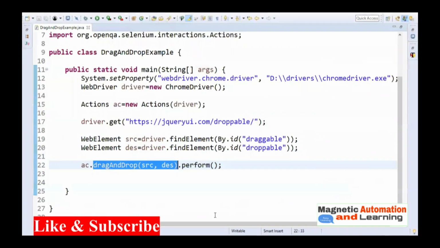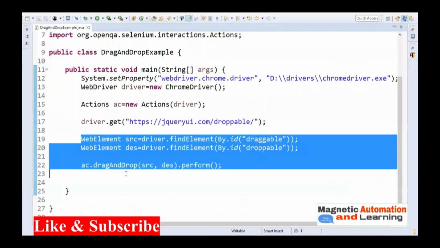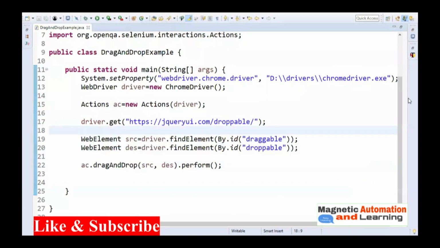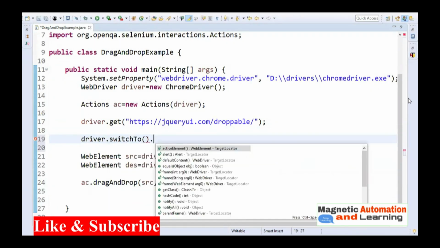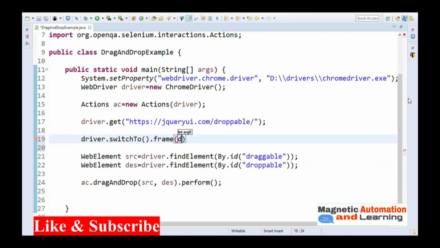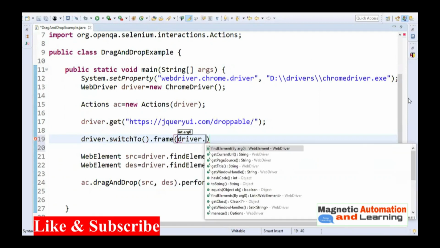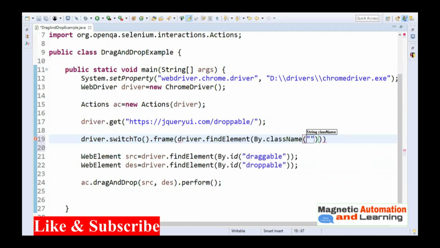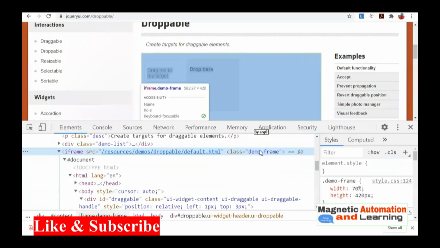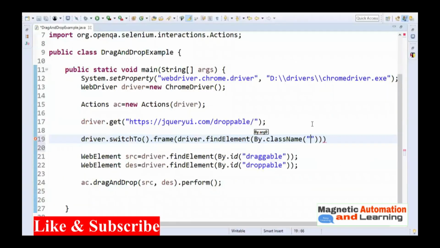Before performing this task, I need to switch. So here I will type how to switch to the iframe: driver.switchTo().frame, and here I need to pass driver.findElement by className, and the class name was demo-frame. You can see the class name is what? Demo-frame. So I will paste here and give a semicolon. Now it should do drag and drop.